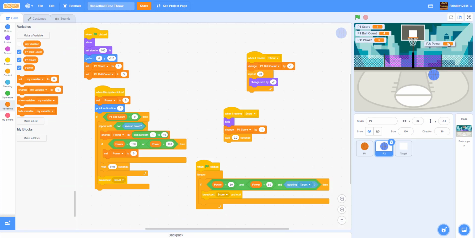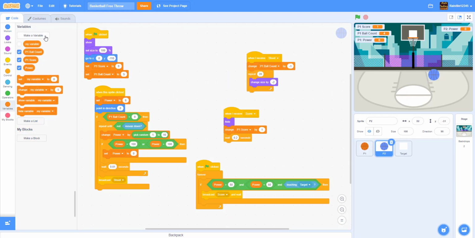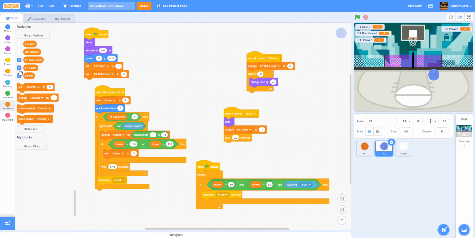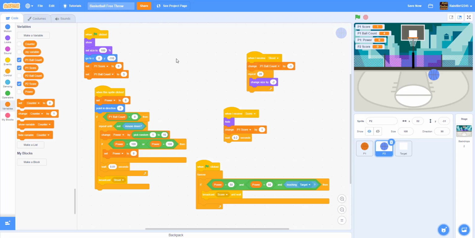So player 2 also needs a variable called power, but you also have to set it to this sprite only. So just remember that. And we'll also make another variable inside player 2. We're just going to name it counter again, but for this sprite only. And then we're going to make some new variables called P2 ball count and P2 score, for all sprites. Score. Yeah, there you go.